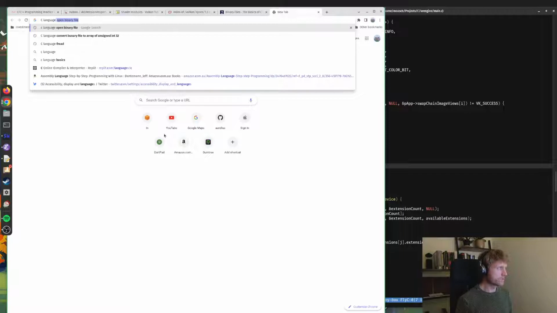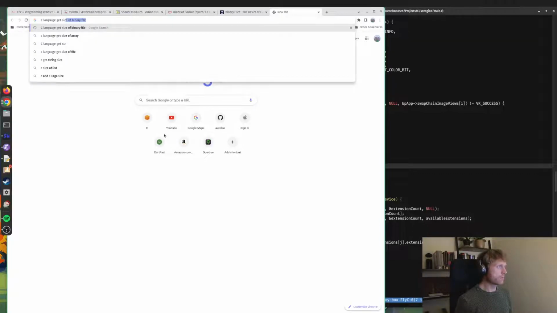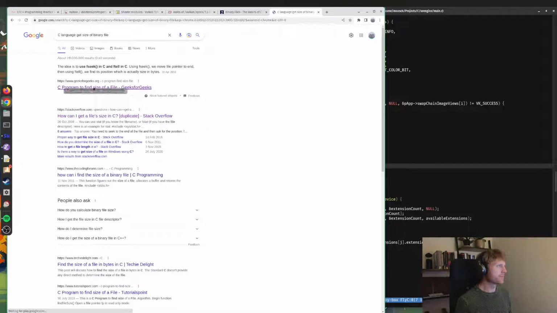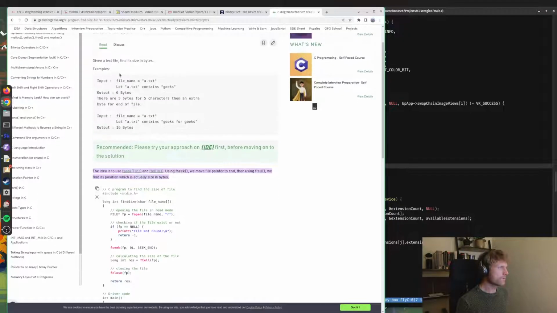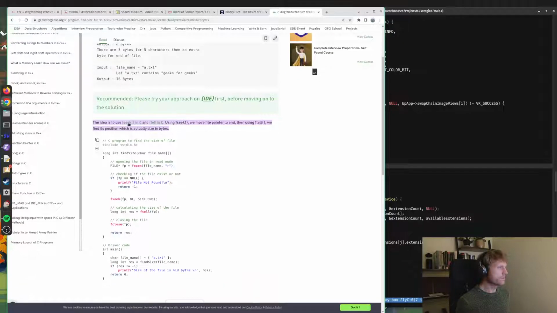I want to know. C language, get size of binary file. GeeksforGeeks. I've already looked at that too. What have we got? fseek and ftell. The idea is to use fseek in C and ftell in C. Using fseek, we move the file pointer to the end. Then using ftell, we find its position, which is actually the size in bytes. Because it's binary, we know that's absolutely correct.